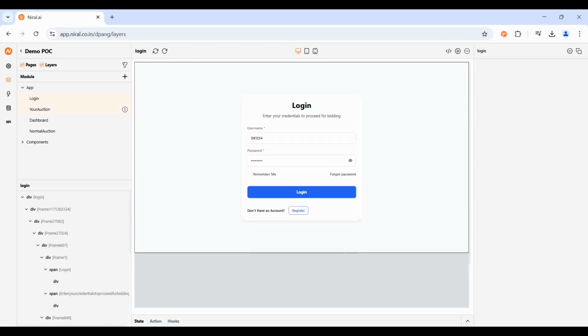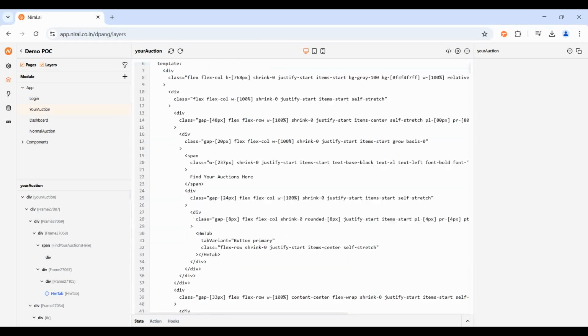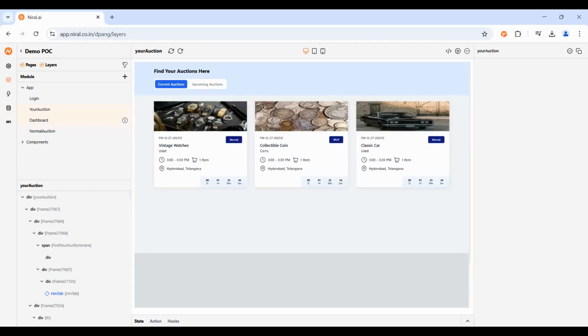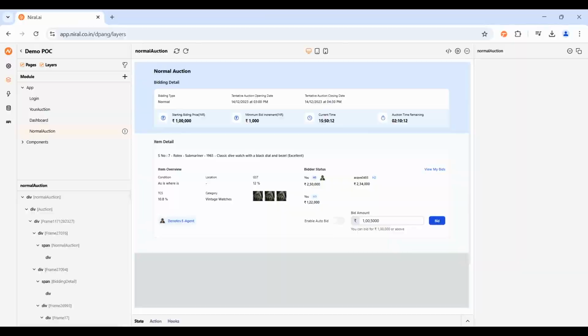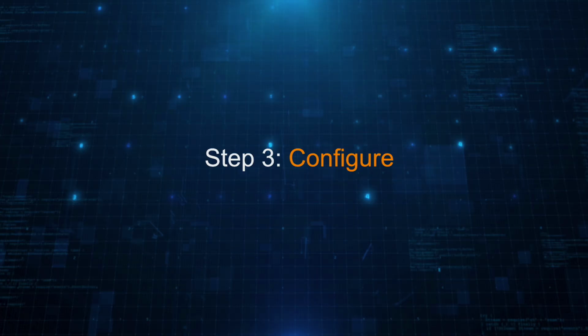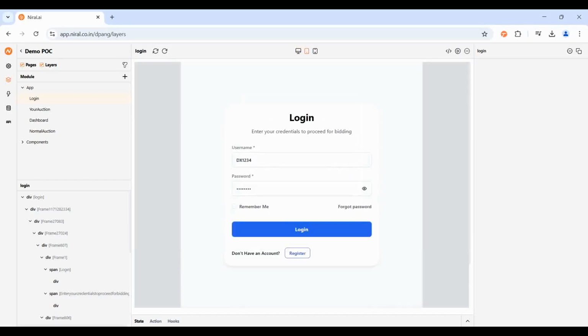For seamless design updates, we offer both design-level and page-level resync options, making it easy to sync changes from Figma effortlessly. Next, Step 3. Configure the UI for functionality. We ensure full responsiveness across devices, including tablets and mobile screens.